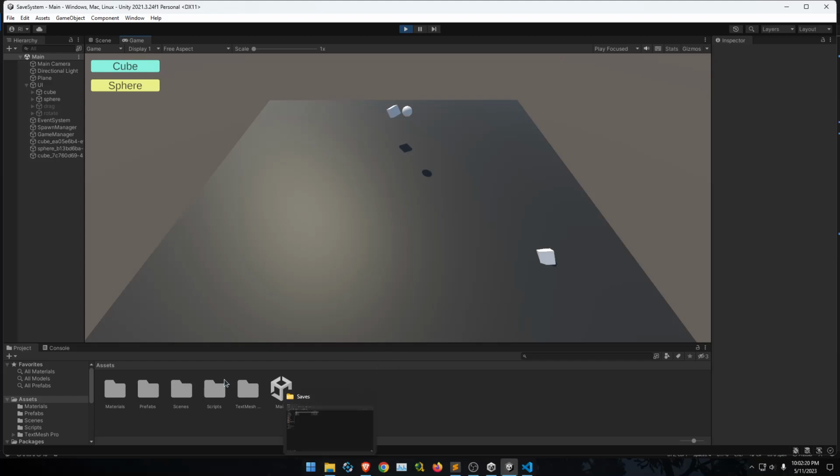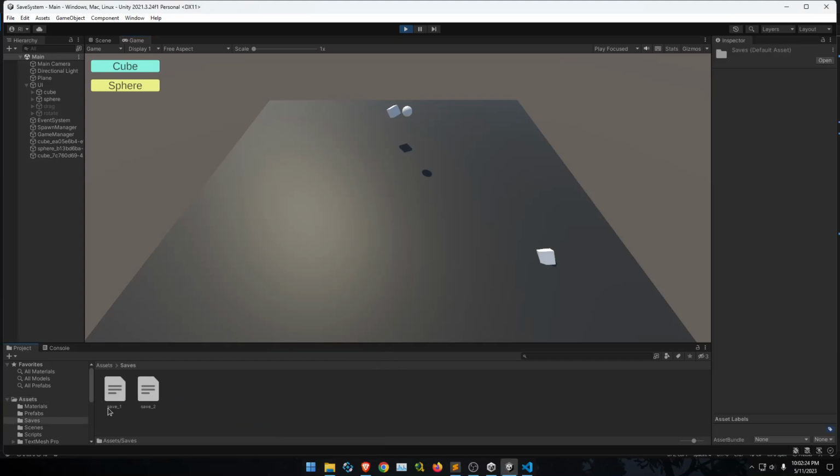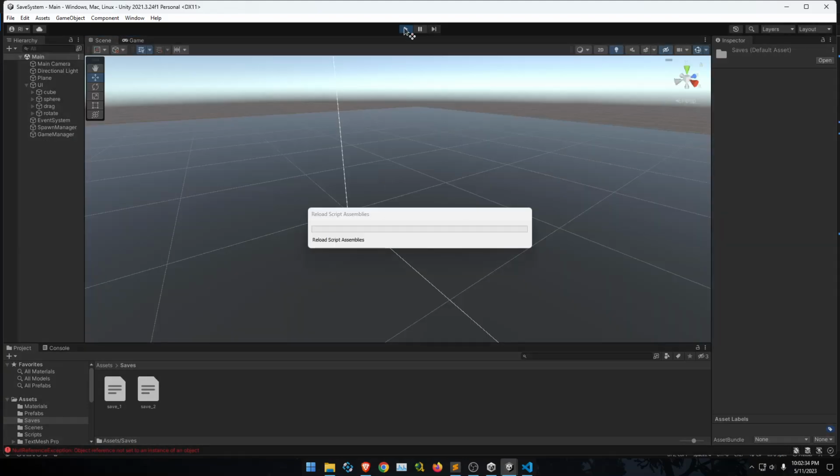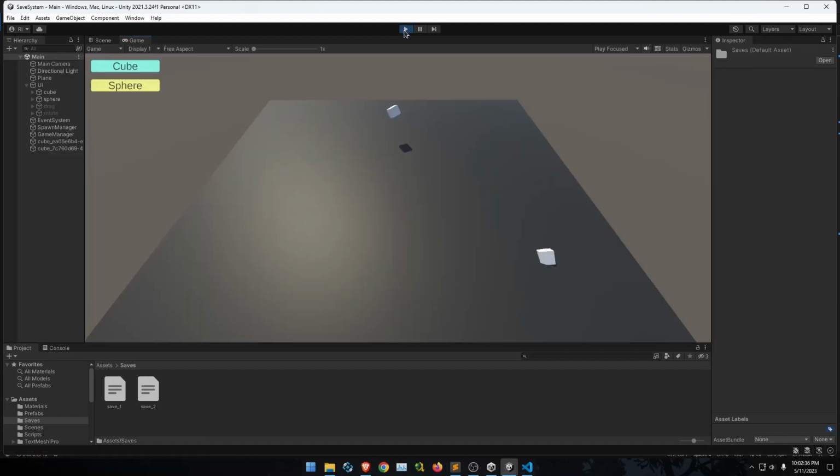So it's working really well. And if we just check here, it's saving two basically different files. And if we delete one, let's say we delete the sphere and we quit out, if we go back, we are going to see that it has also been deleted. So yeah, that's pretty much it for this tutorial.